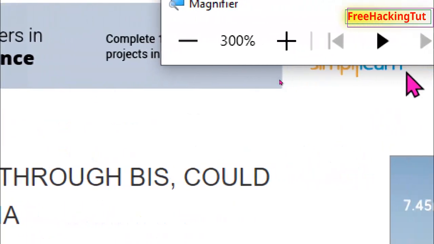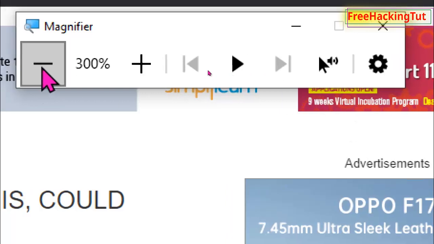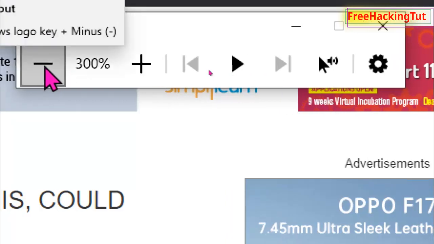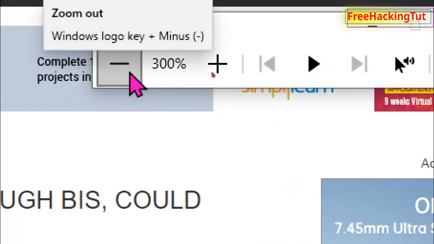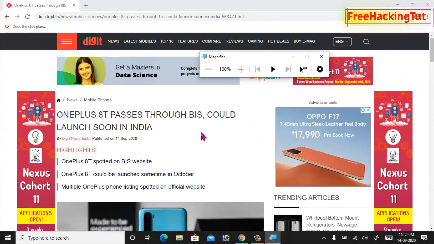And also there is an option called the play button. So I'll show you how to use this play button. So first of all, decrease it or make it normal by pressing on 100%.